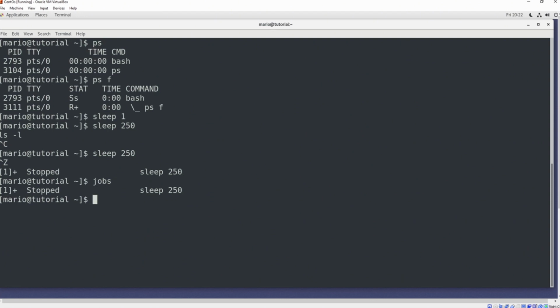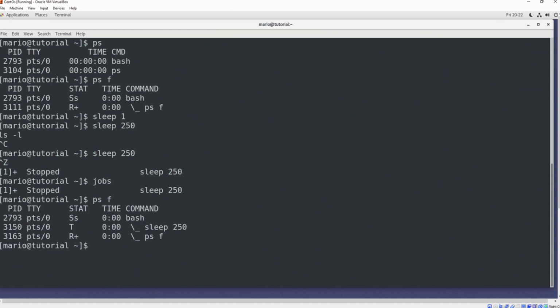We can also have a look at our process table by typing ps f and hitting enter. We can see now that bash has two child processes. It has the sleep 250 command and then the ps f command that we just ran. So in order to start the sleep process back up, we can do one of two things.